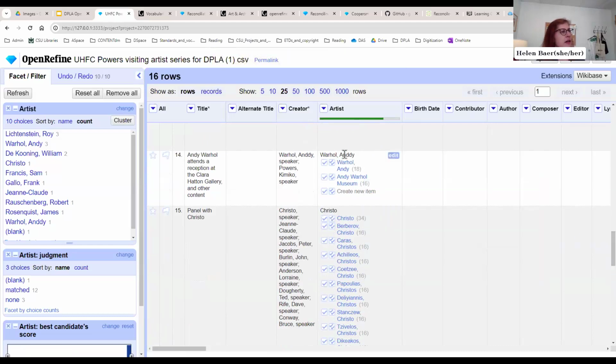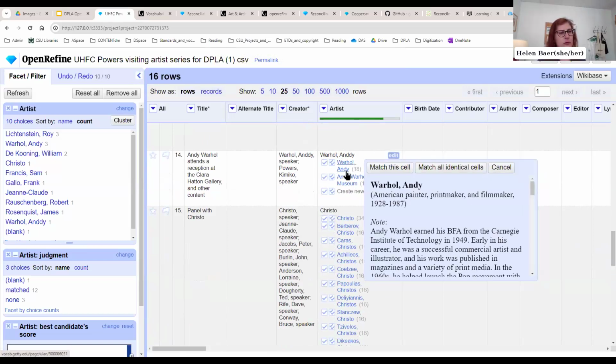Now here's one. I misspelled Andy in Andy Warhol. And when it gave me a match, it didn't give me a super high one, right? This is like 18. So this is way below what we were expecting before. And so what we have here is definitely the correct Andy Warhol, right? But for some reason, the Getty service did not give it a high score.